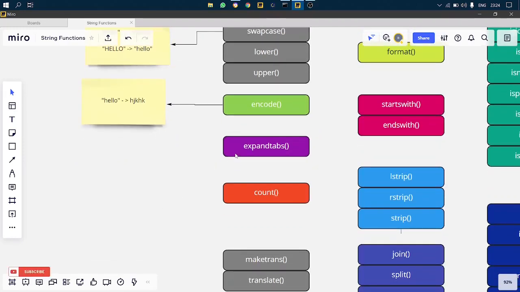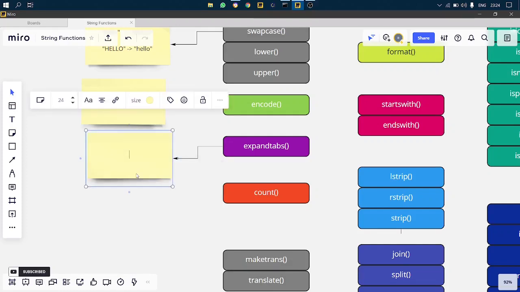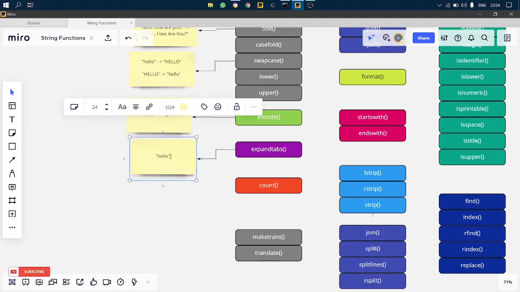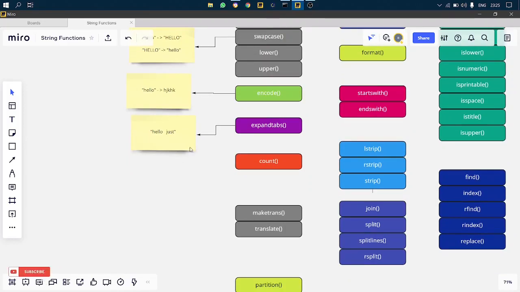The next one is expandtabs. Usually a tab is a 5-space key, right, where we can change the tab size with the help of this function. We can have any word, hello, space, where I'm giving a tab. Let's see, if I'm giving 2 tabs, it will come just like this. I will show the demonstration in the next video, right? So this will be a theory session.